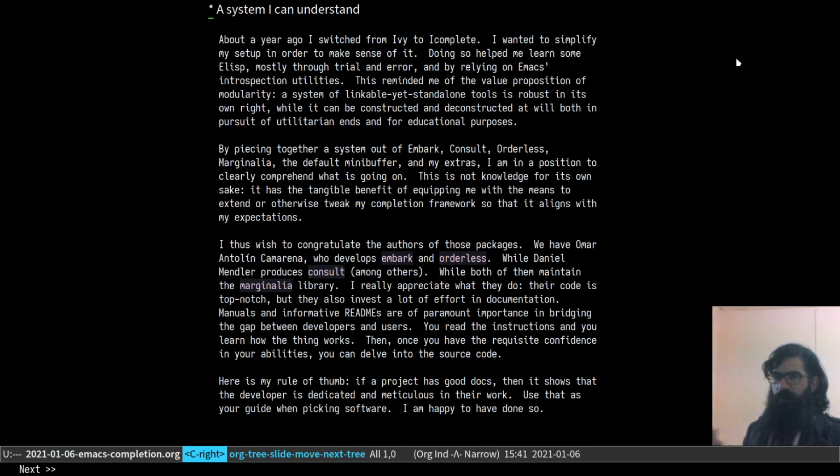Helm can do it as well, though I have never used Helm full time, but I know that this is not brand new functionality. This is just a set of modular tools that try to work in a more default Emacs friendly way. So this is why I like them as well. But anyhow, I switched from Ivy to iComplete about a year ago, and my motivation at the time was to better understand my system, because even though Ivy is powerful and fairly easy to set up, it is not something I could wrap my head around.